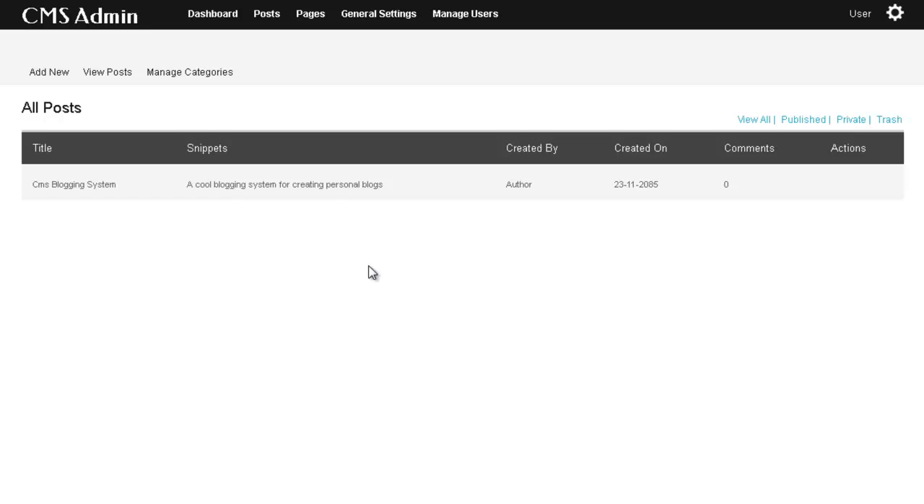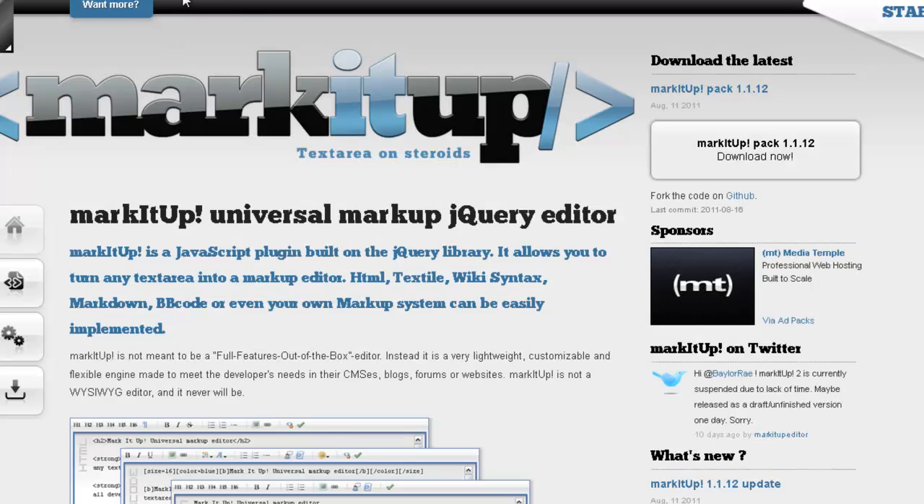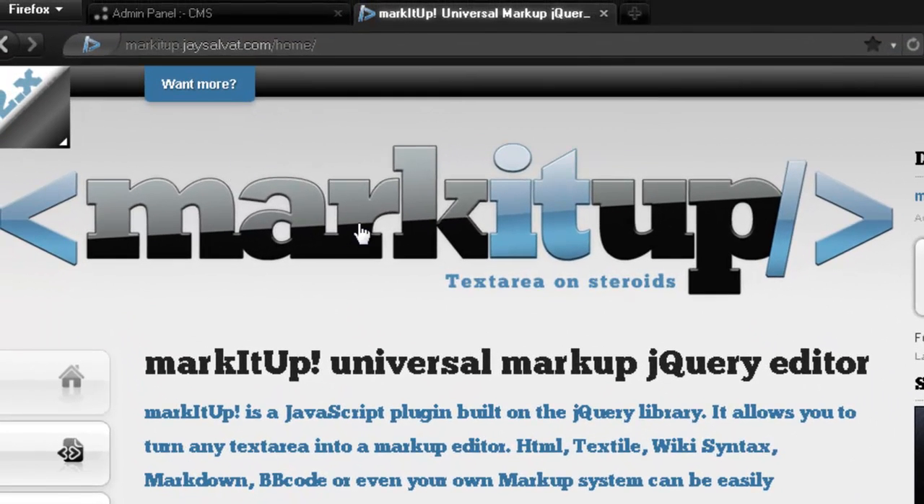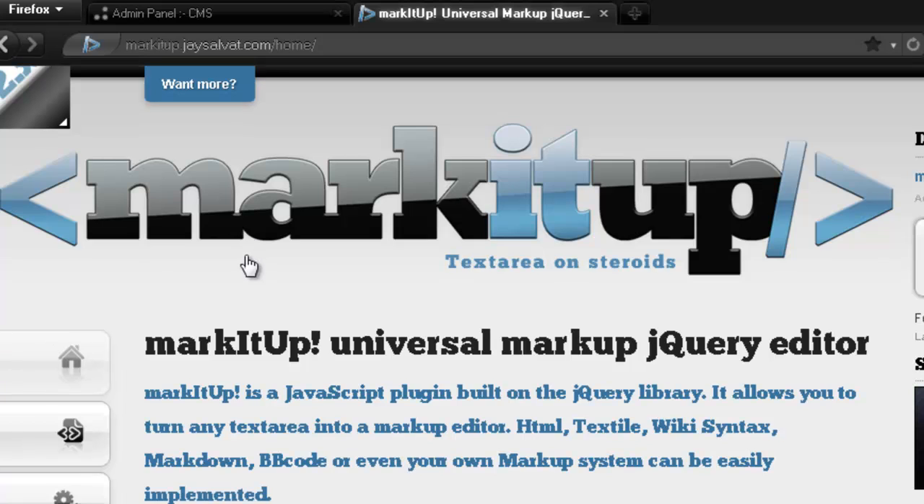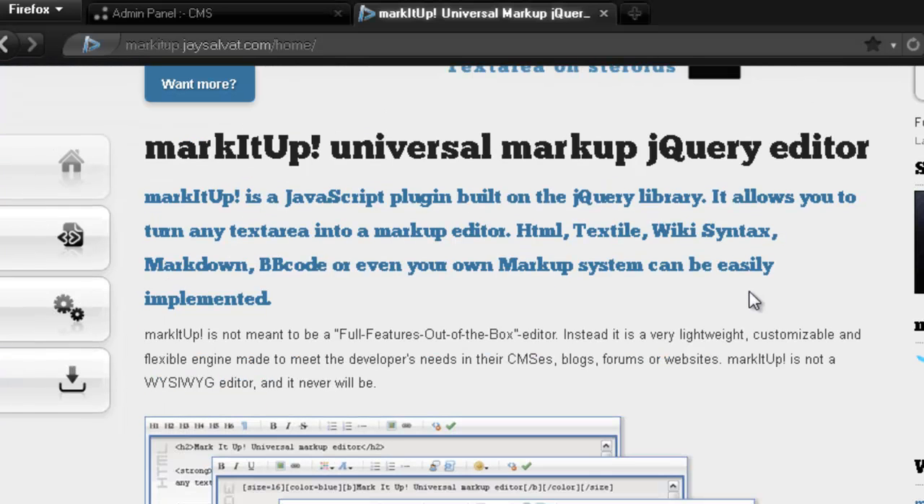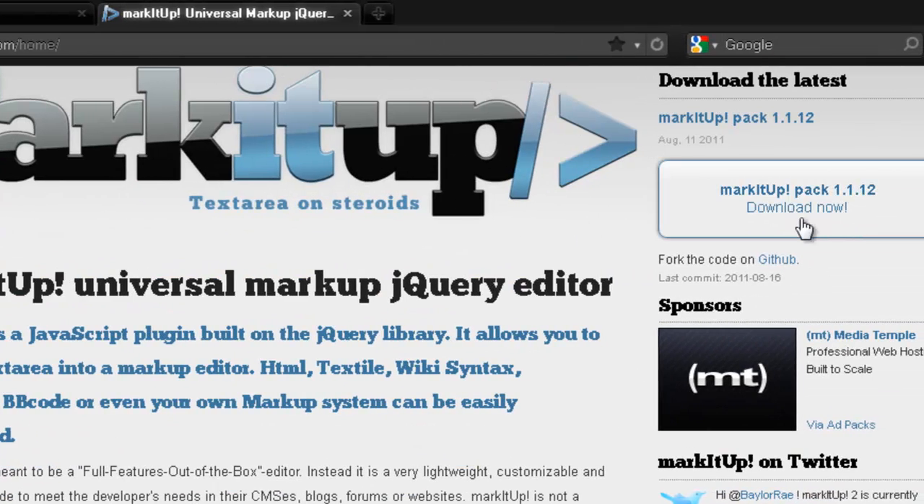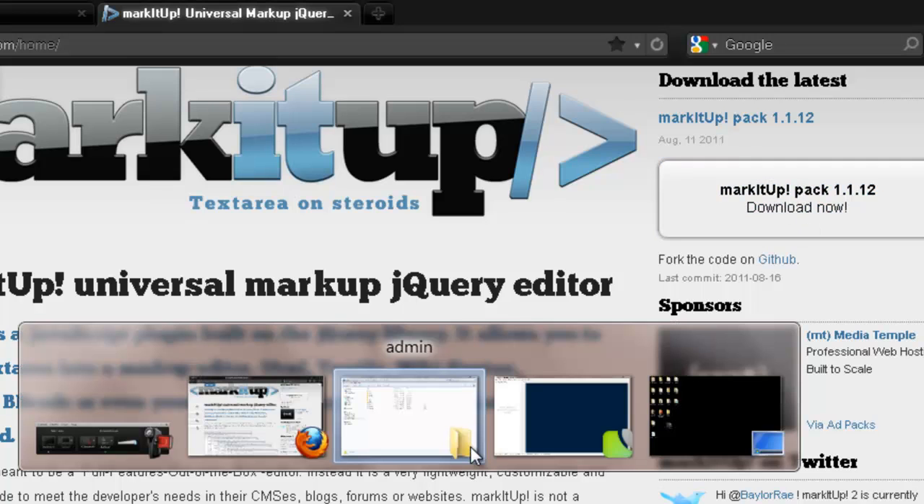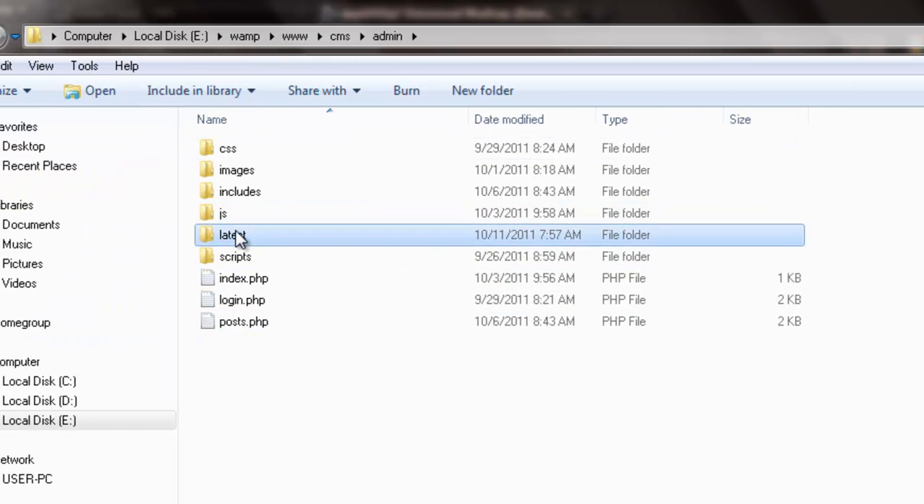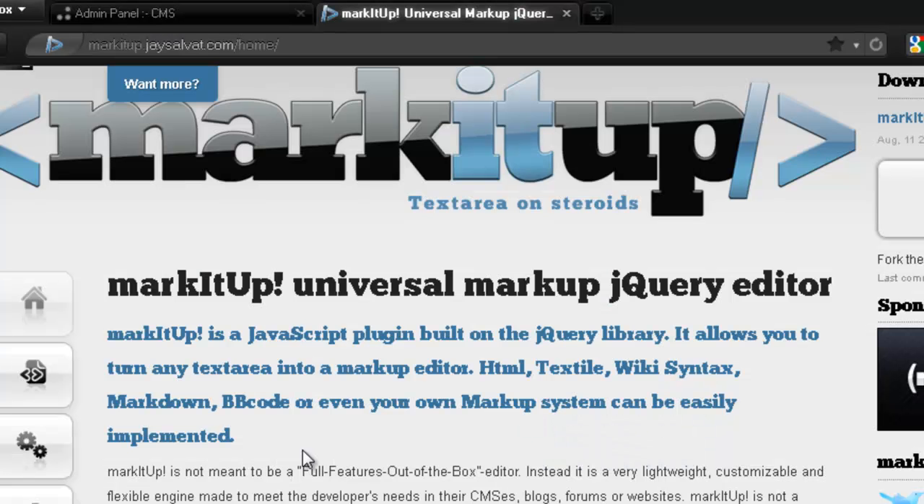So what we will be doing first, we will be downloading an editor from where we can actually write our content, and we can make our life easier. The one I have been using these days is Markup. I have already downloaded it. You can go and download it from here. You will get a folder something like this, latest, and you can place it inside your root folder.